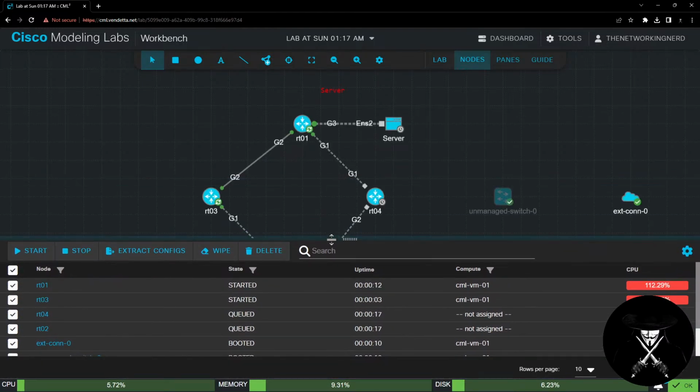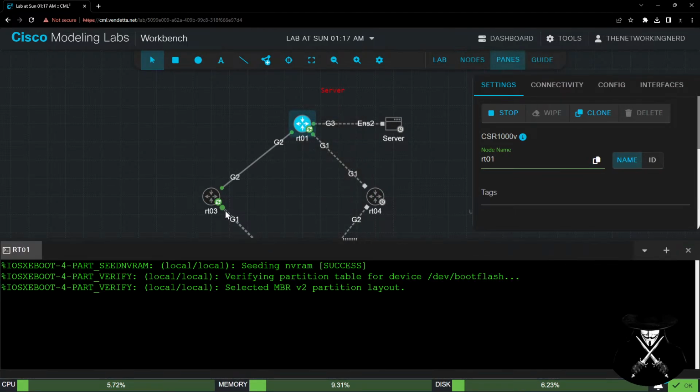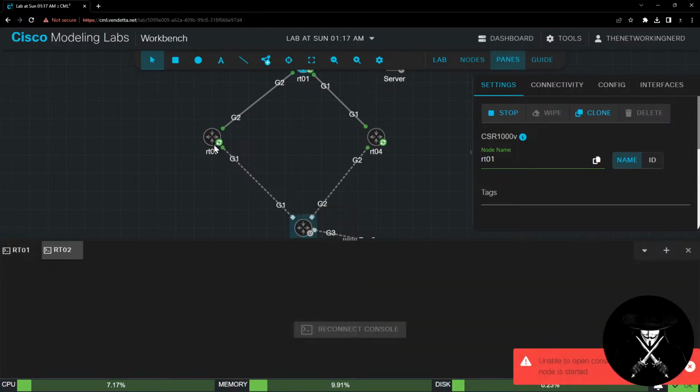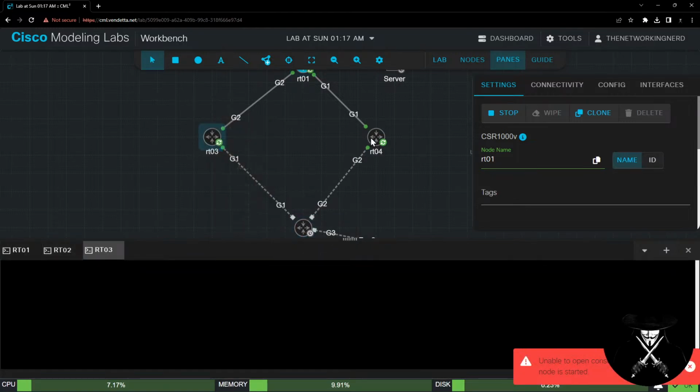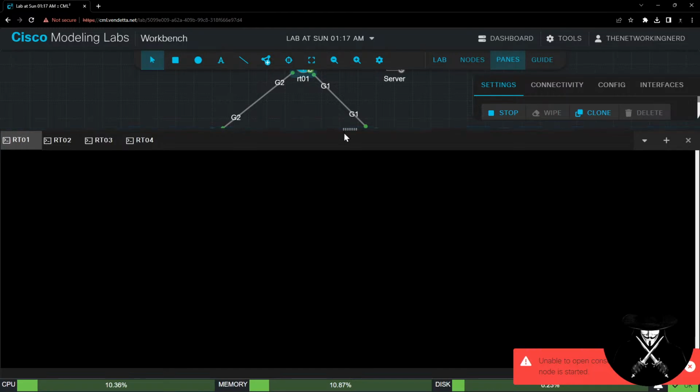All right, so while this is all booting up, let me load some consoles here. Router 1, router 2, 3 and 4. All right, so we'll wait for all these devices to come up.